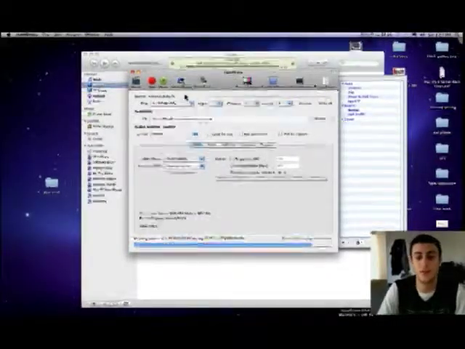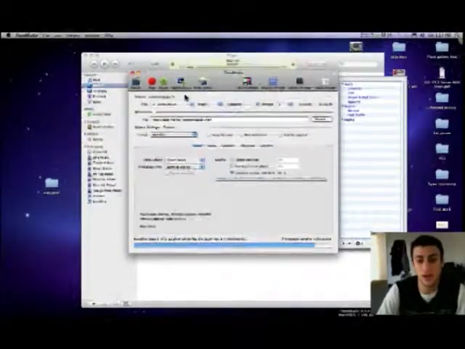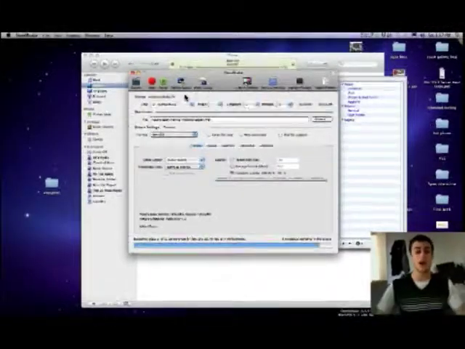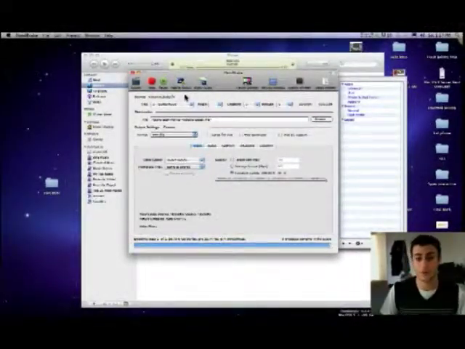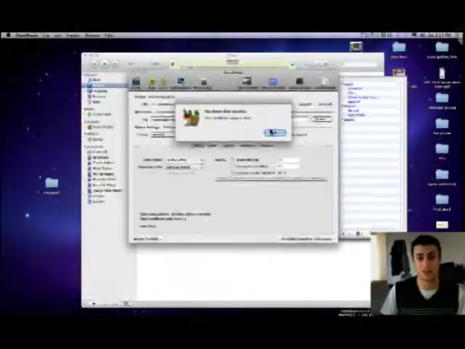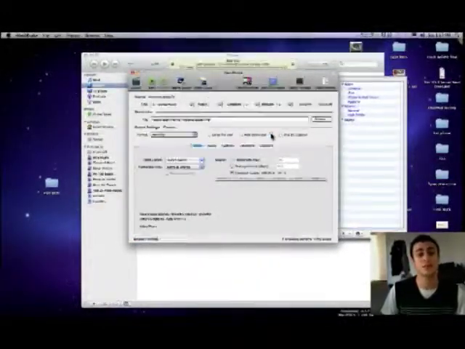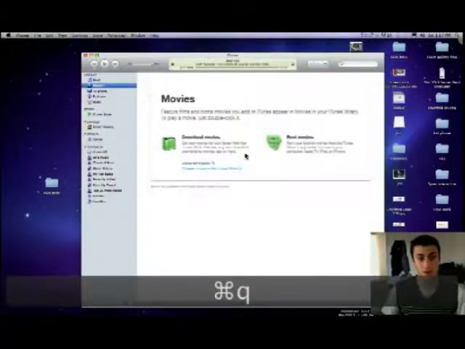Okay, so now it's coming to the end of the conversion process. Once we're done, we're just going to drag and drop the actual file into iTunes. There we go, and it's finished. There we go, Handbrake queue is done. I'm going to close Handbrake.